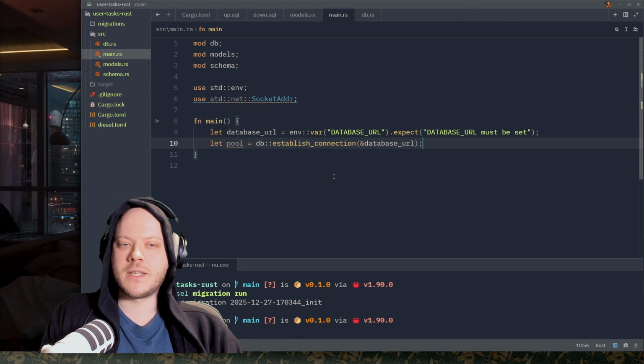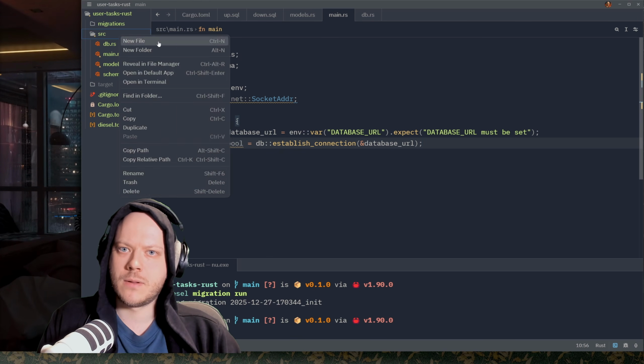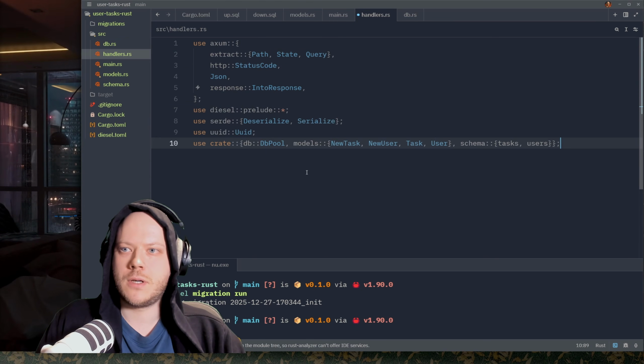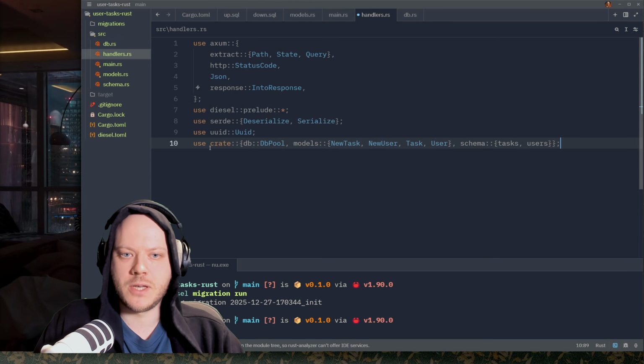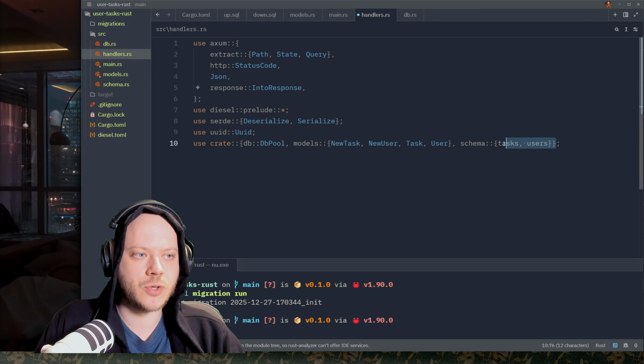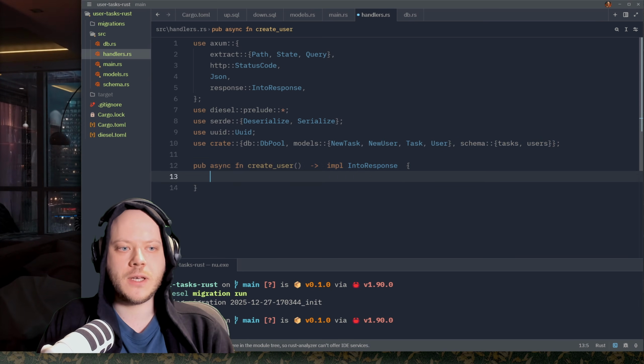Our database is configured. Now let's continue with the HTTP handlers. Let's create a file. First of all, we need to import a couple of things, and the very juicy one is here. We need to import the crate with our DB pool and models related to the write models and read models, and also two schemas. Then let's define create user. It will return a response.